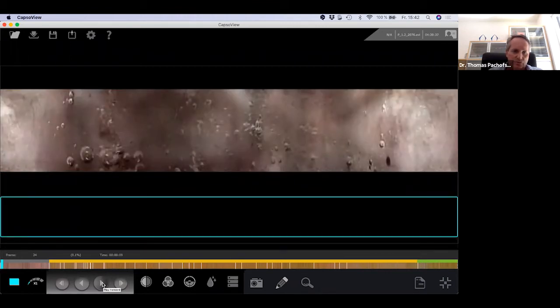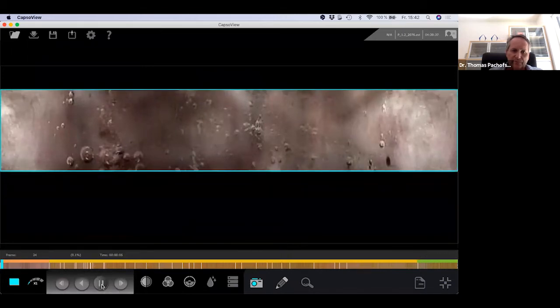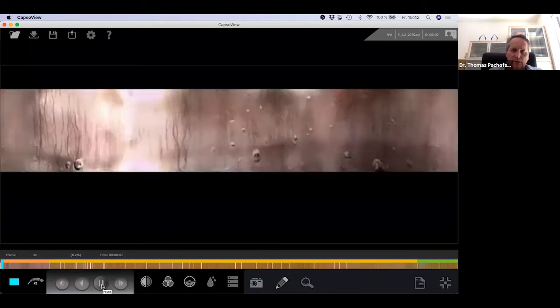And here in this, I have not marked the first picture of the stomach. So I think here we are now in the esophagus. So we can say we have here the first esophagus picture, then we will go on.